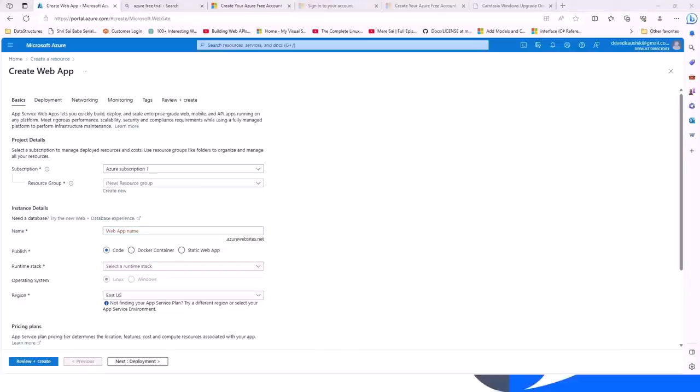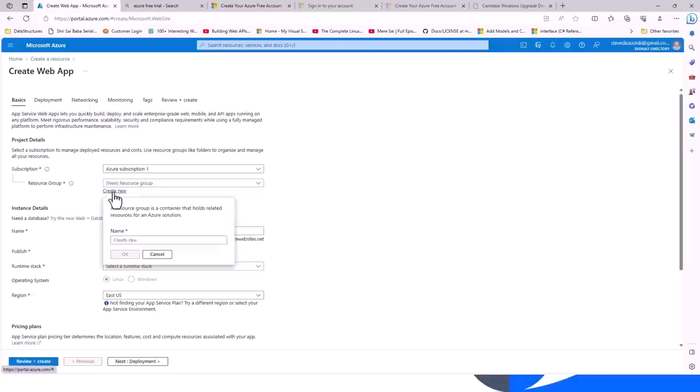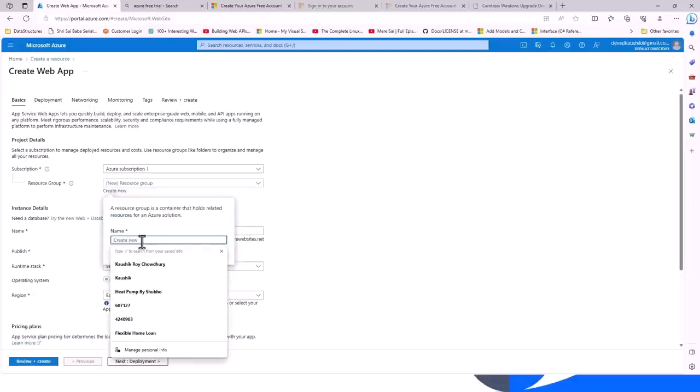On this create web app page, you can see that I have an existing Azure subscription in this drop down list. That's the only one I have got, and I need to create a new resource group. I don't have any existing resource groups, so I'll create a new resource group. So the name is, let us create a new resource group.